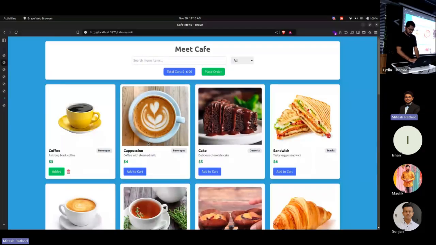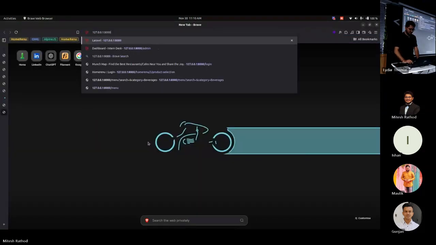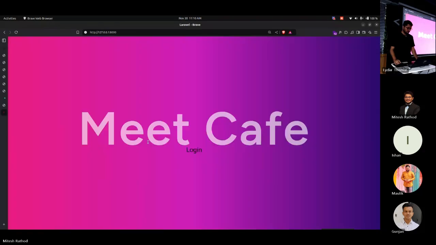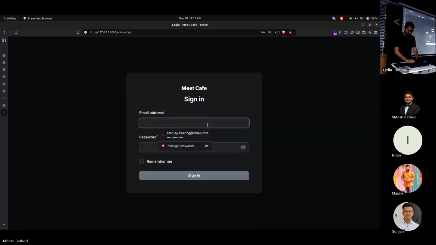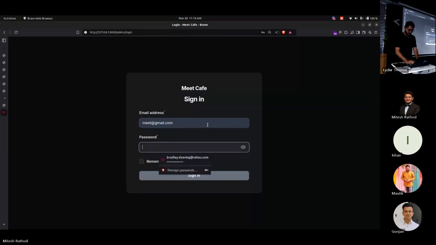Second is Laravel, of course, my favorite. You can say on hover, you get this pop out. And Filament, of course.